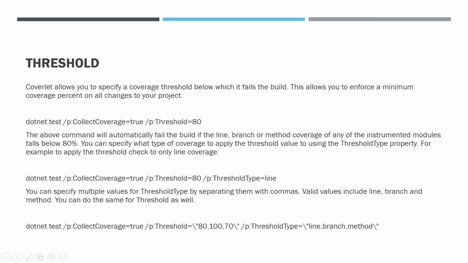Let's go to the next topic, threshold. Coverlet allows you to specify a coverage threshold below which it fails the build. This allows you to enforce a minimum coverage percent on all changes to your project. dotnet test /p:CollectCoverage=true /p:Threshold=80.